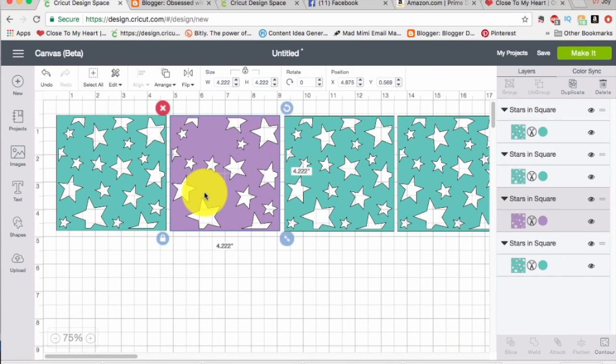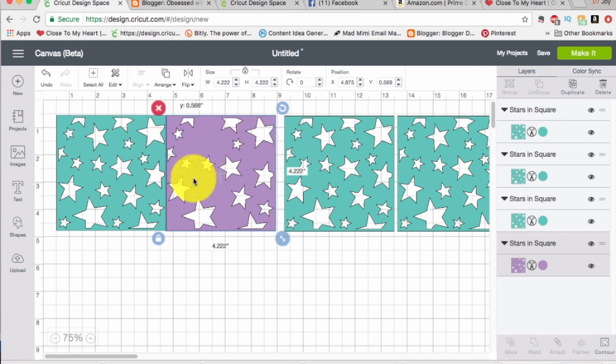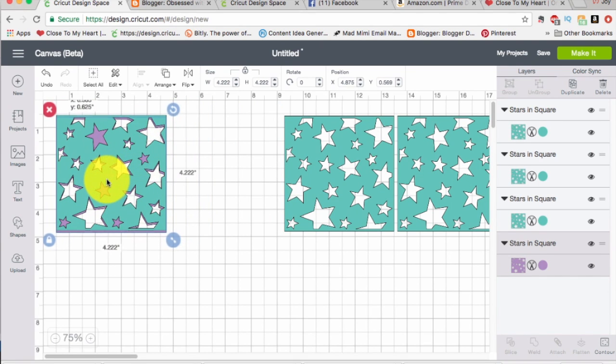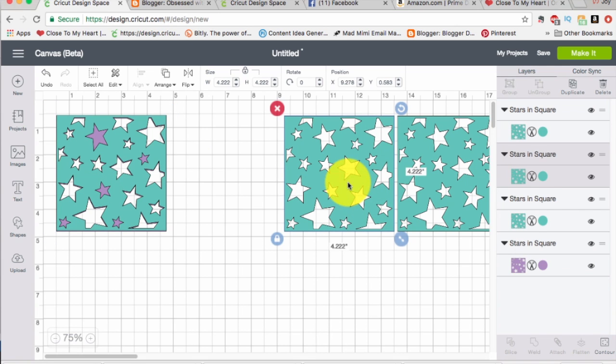Now you will see that some of the stars are missing, right? So I'm going to arrange this, go up to arrange, move to the back, and then I'm going to do this. So you can see now I have some purple stars. Now I'm going to go to the next one.